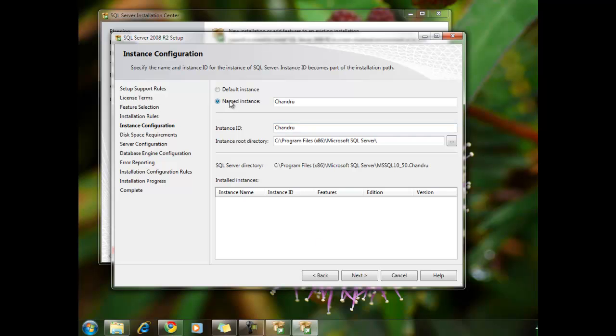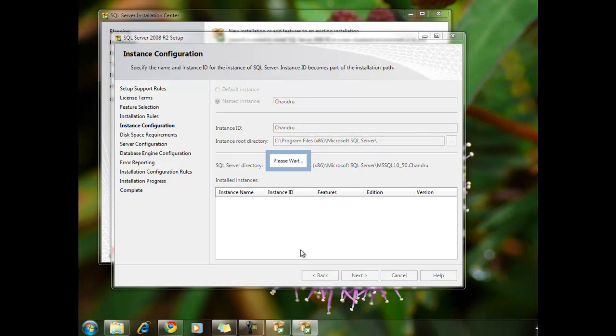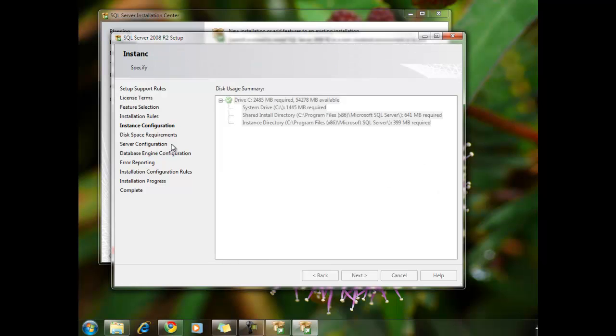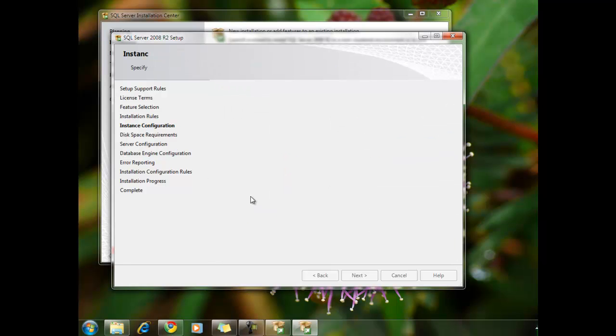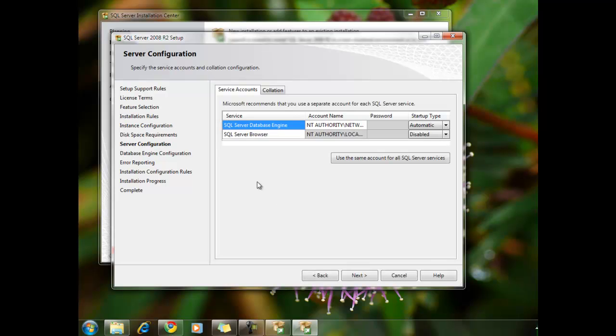Once you have named your instance, you can have a look at where your instance root directory is. This is the place where your SQL Server is going to be installed. So click next, and the next thing is going to be the disk space requirement. It's going to check whether you have the necessary space, and if it is there, then it proceeds further.